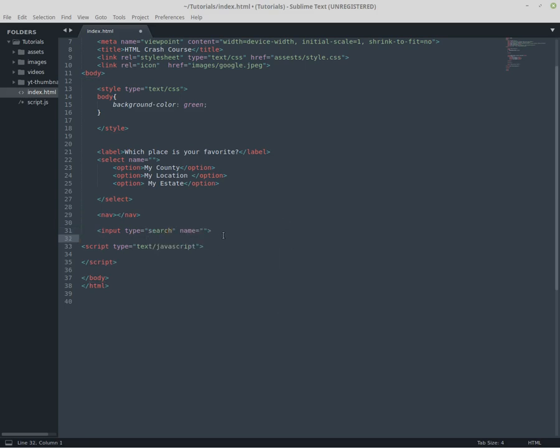Input type search is used for creating a search box. I hope you know what a search box is. So when I do that and I refresh, then this is a search box. I can now add a button just beside it and connect it to the search box, but this input field will be treated as a search box.